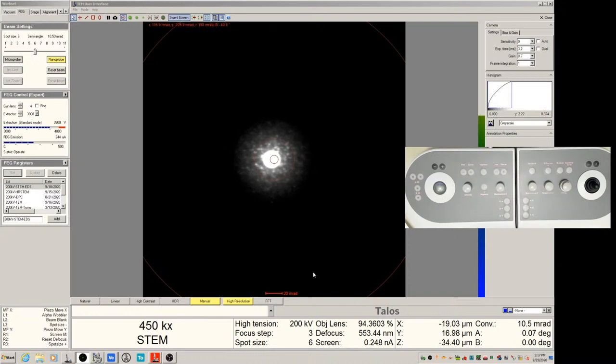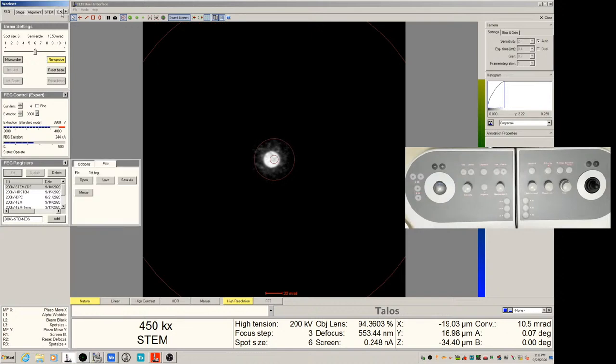And on the flu cam, this is the only thing you are seeing. In the STEM mode, you won't see a big screen of your sample image. You always see a small beam like this. Let's switch it to the natural, so we should be able to see it clearly.